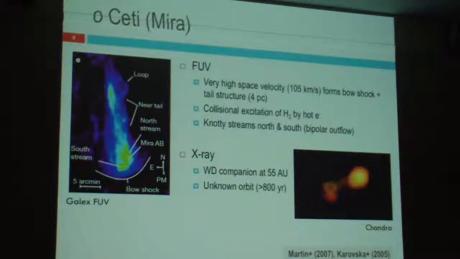And if you go to the X-ray, you see the binary system with the white dwarf and the AGB star Mira, and there's also some kind of mass transfer. The orbit of this system is really quite unknown. It's at least 800 years, but it could easily be doubled.